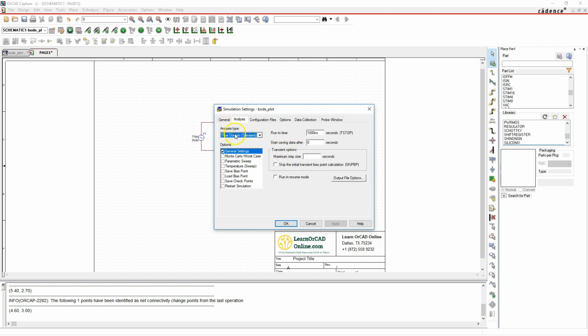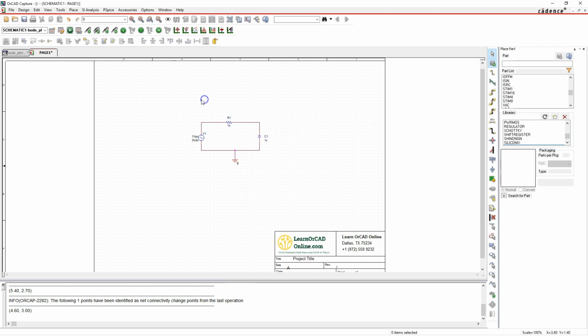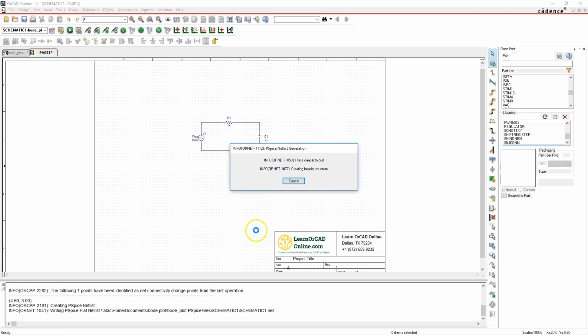Okay, so for the analysis type, choose AC sweep / noise. Select logarithmic with decade as the option. Choose your start frequency to be like 1 hertz, then the end frequency to be 100k. For the points per decade, select something like 11 or 10. Usually people go with 10, but I like to go with 11. Click apply, then click OK. Next, let's run the simulation. So go to PSpice, run.